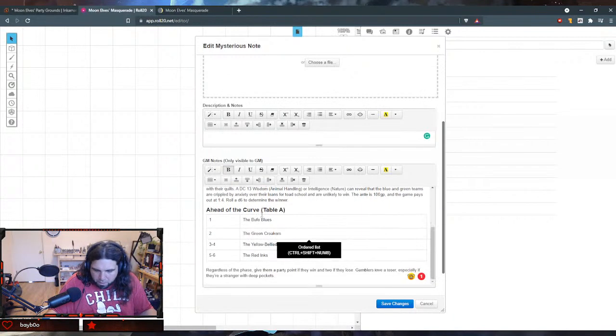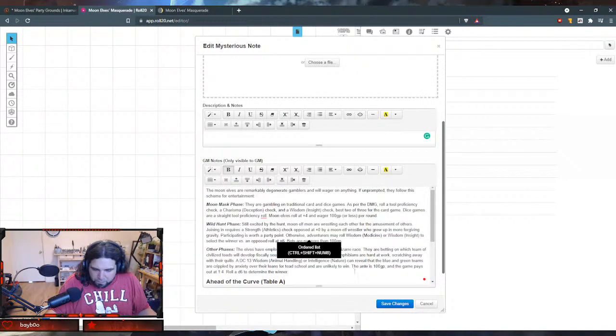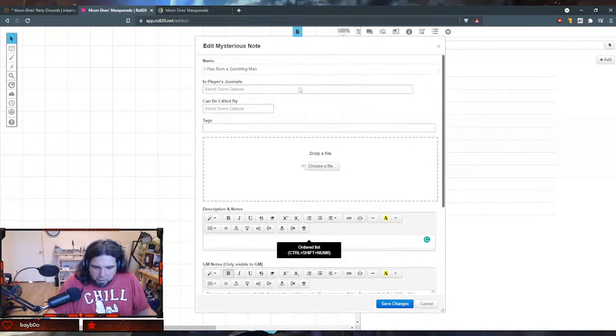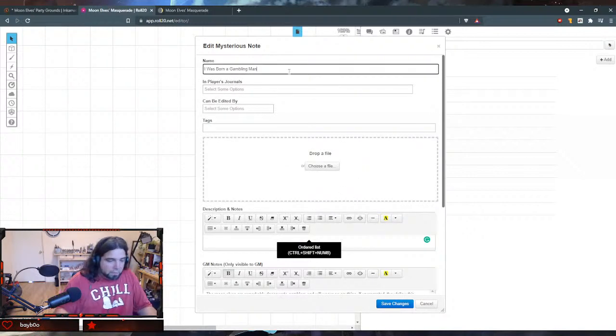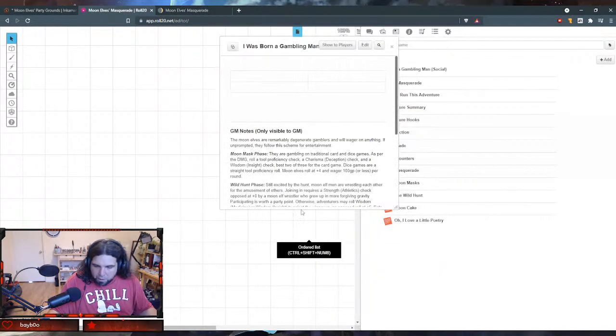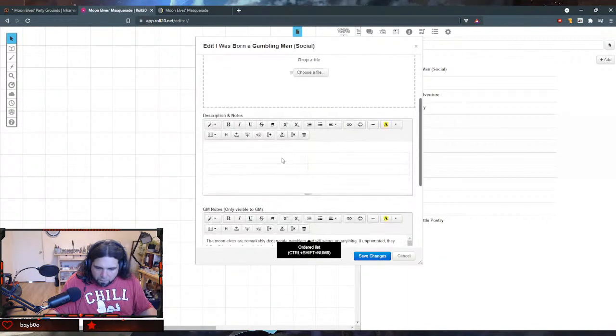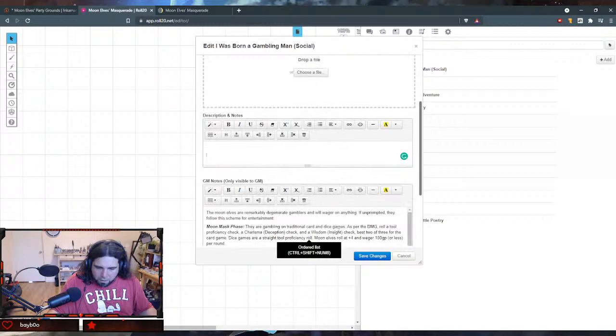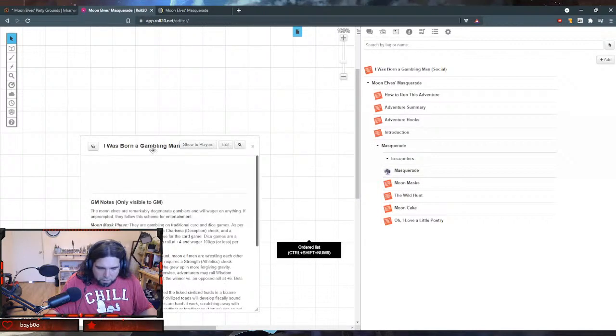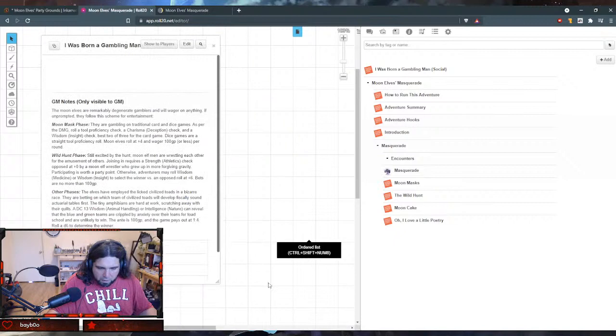Alright. So the Bufo Blues, regardless of the phase, give them a party point if they win, and 2 if they lose. Gamblers love a loser, especially if they're a stranger with deep pockets. Just so you know, it's pretty cool. I was born a gambling man, and this is a social encounter, so I'm gonna go ahead and mark it as such. I'm pretty sure most of the adventures in this module are social encounters. I accidentally left the table in there. It's fine.